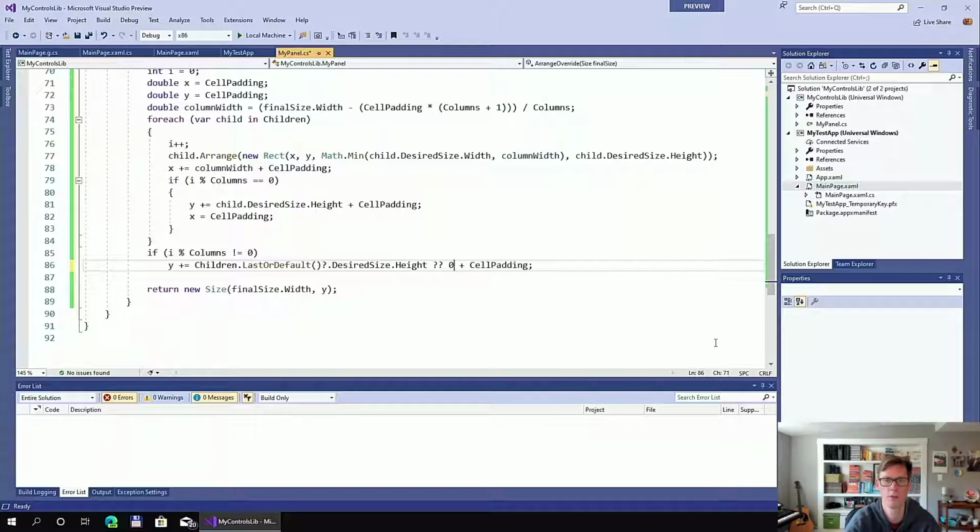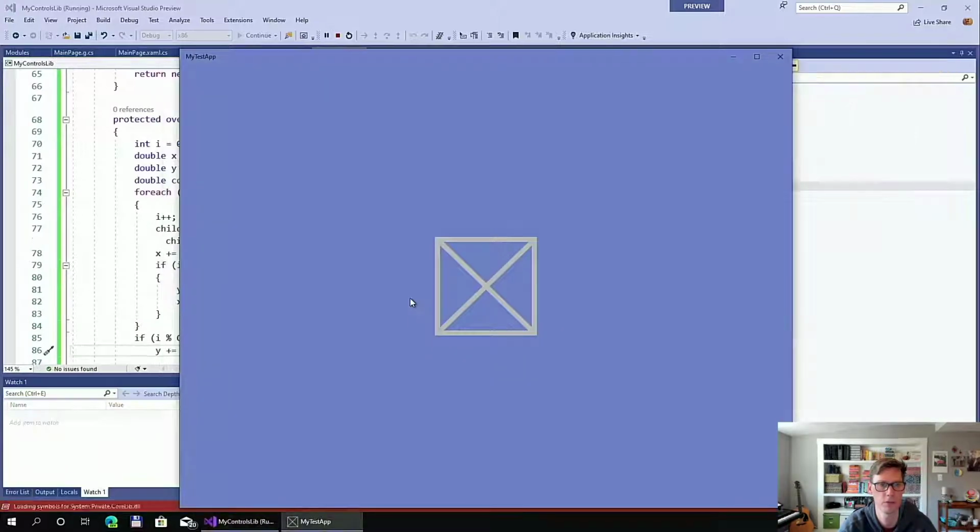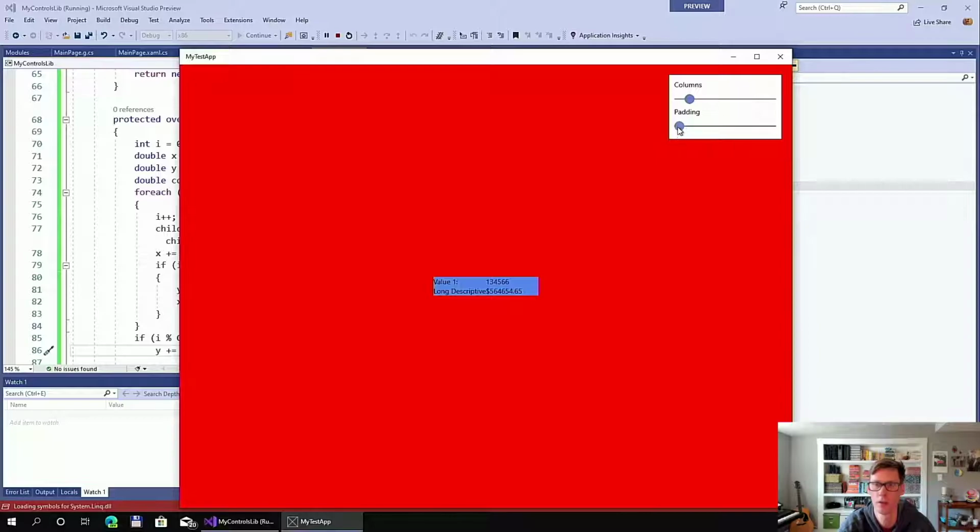Let's just put the parentheses so we know which one it's doing. Let's see if that fixed it. Again, I probably wouldn't have caught all these issues without these sliders. So that can be really useful for testing your custom panels. So here we go. I think it was just 3 where we're seeing an issue. Now we get the right padding at the bottom. So that was just a little bug there.